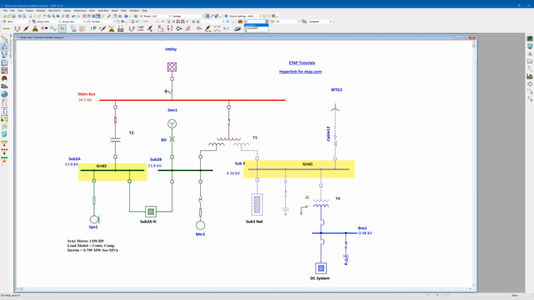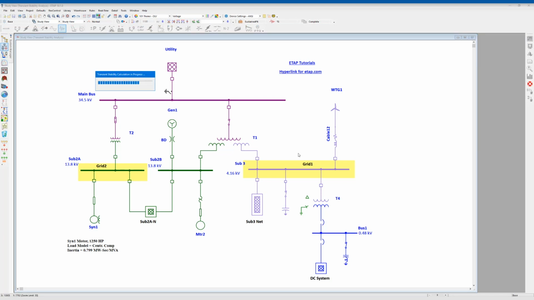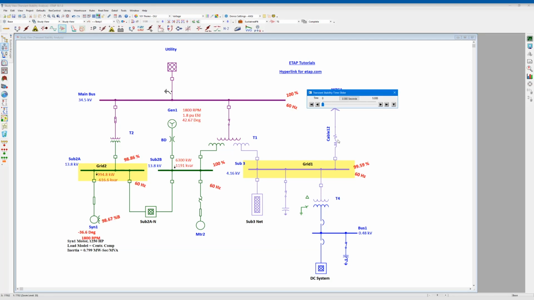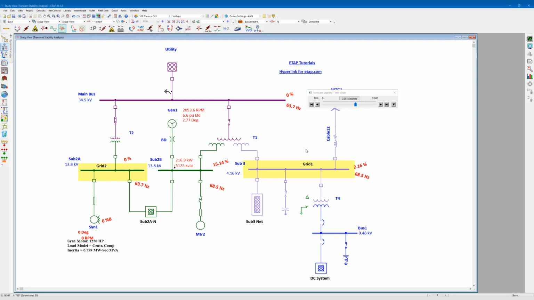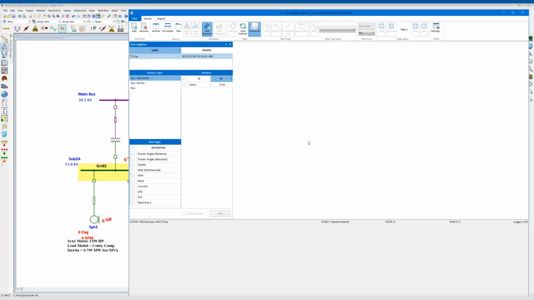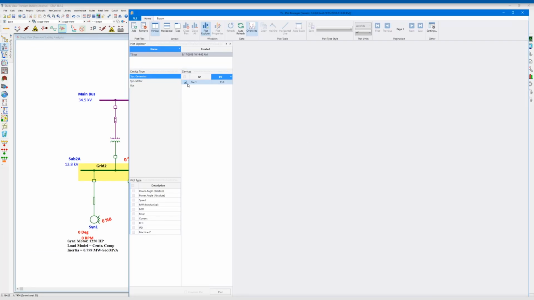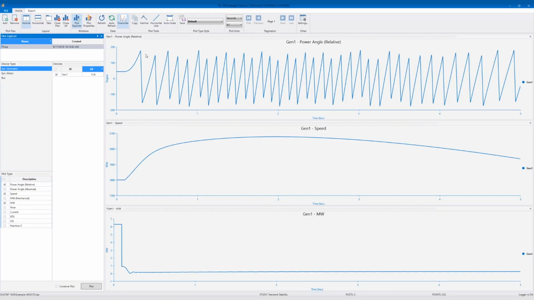So step 1, let's go ahead and select our sustained fault and run our transient stability case. You can of course visualize the impact on the one-line diagram by moving the time slider and seeing the various results, but of course it's much easier to understand in terms of a plot. So let's take our generator plot here, get relative power angle, megawatt, and speed, and let's plot it. And as expected, the generator is actually going out of step.